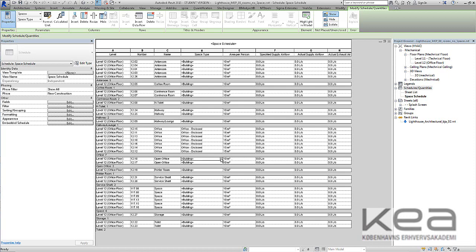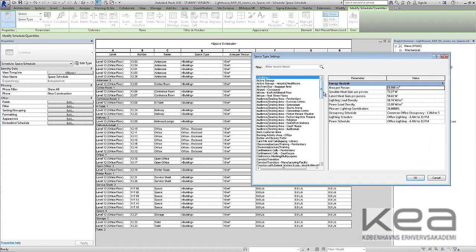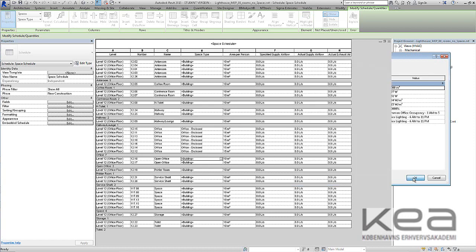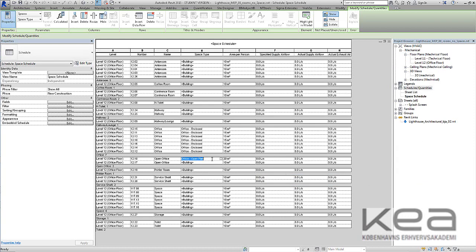The Open Office, I would like to change the Open Office as well. I change the Open Office, here Open Office Plan, 20 square meters per person. Control C and Control V and enter.